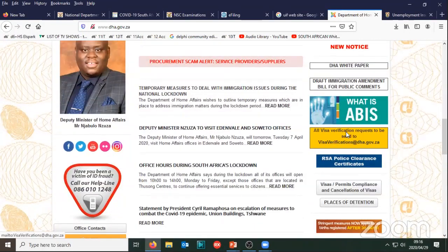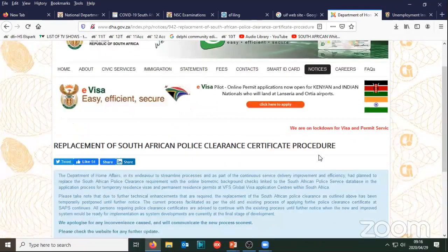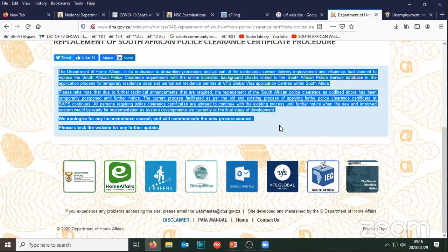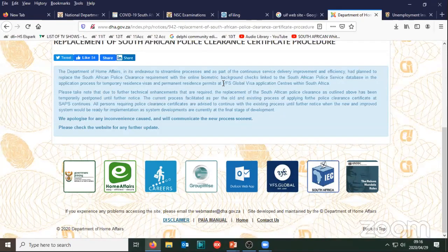And then visa verification requests, most of these things, even a police clearance certificate, they now tell you what you need to do. So if you need a police clearance certificate for something, here you go. Wow, they can even do that. It's not going to be online. You still need to go in some way, but it's going to be better than trying to go to a police station and get it over there. So it's just working. The government is working and their websites are working. We just need to go and look at their websites.